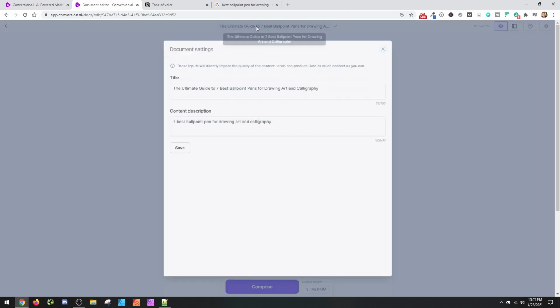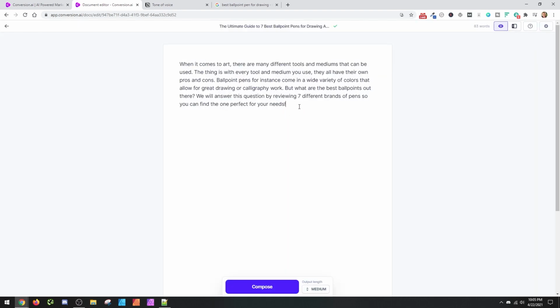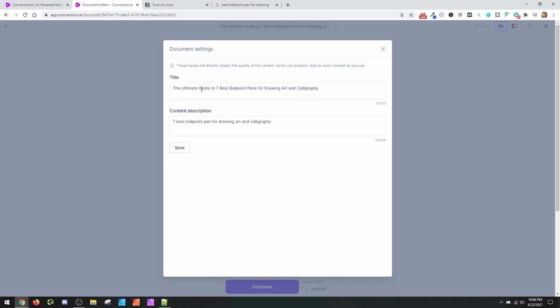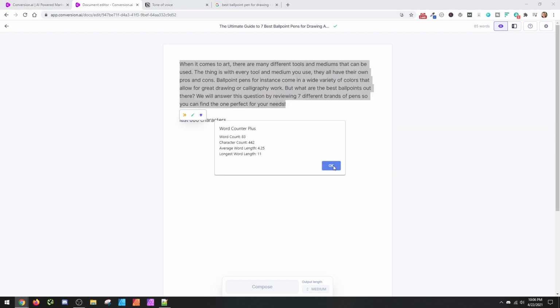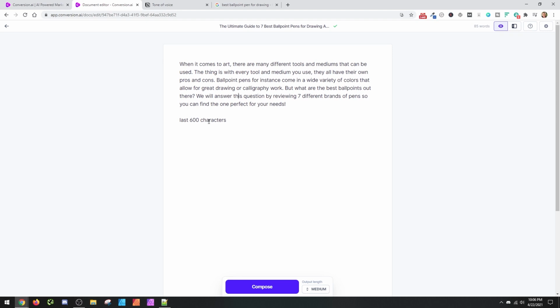So now you can see your titles here. If you click on it, you can actually update these. And when you come down here, you get your stuff. So inside the long form editor, you have 2 different sets of commands. Jarvis always reads the last 600 characters and uses it as reference. So it uses the title, the description you built, and then the last 600 characters. So there's only 442 characters here, so it's going to use everything here to build whatever you try and build next.